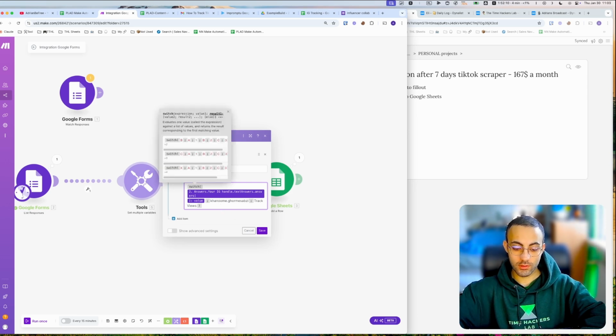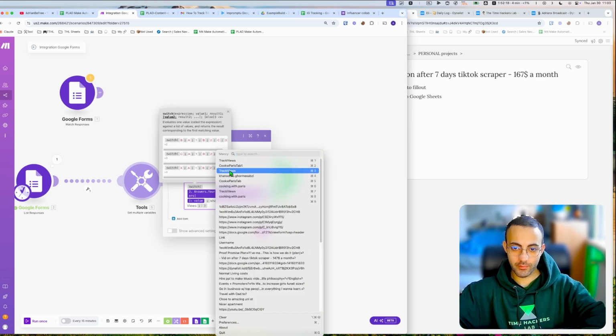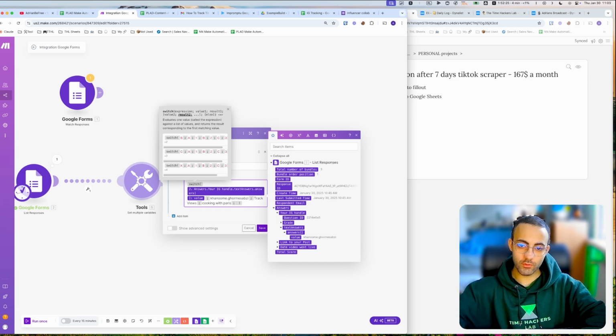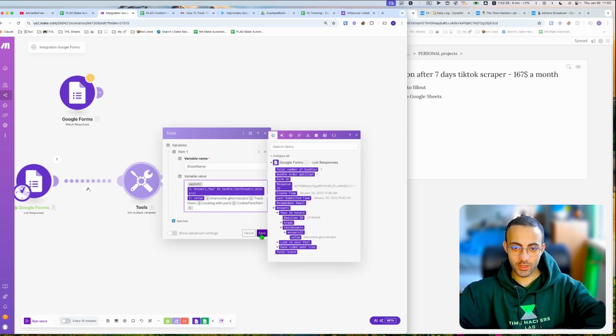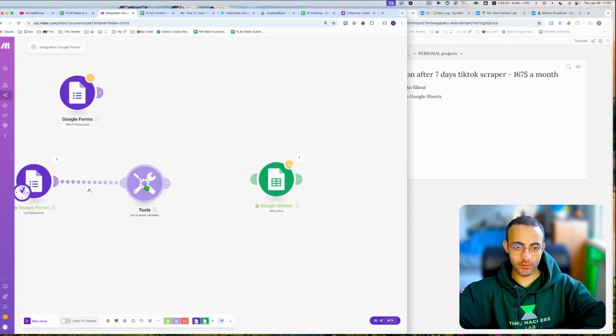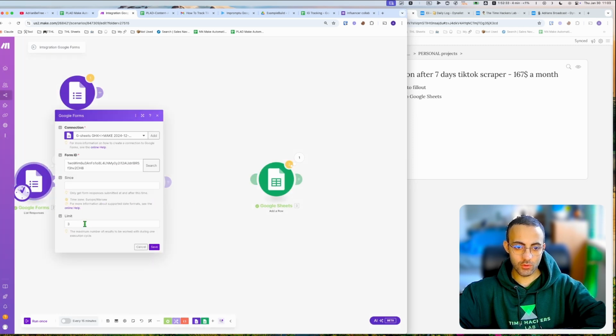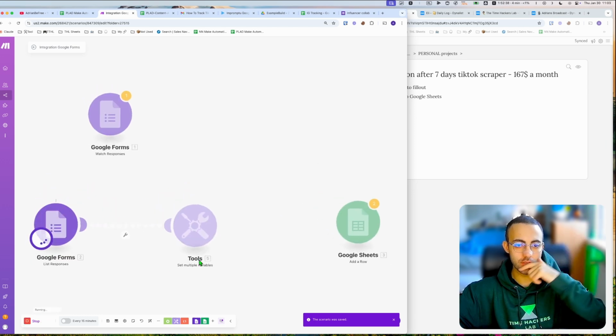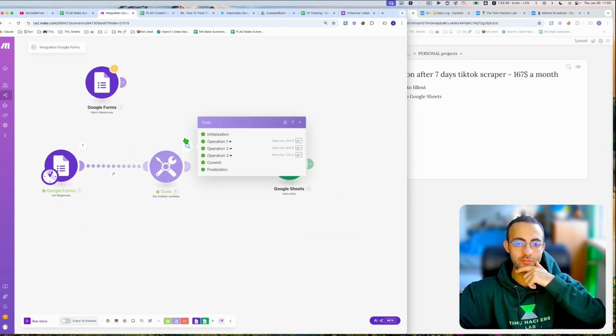However, if it's equal to Cooking with Paris, then we're going to return the Cooking with Paris tab. So let's see how this works just for fun. We're going to do 3 and then we should see the sheet name change for each of these. As you can see, we have 3 different results.